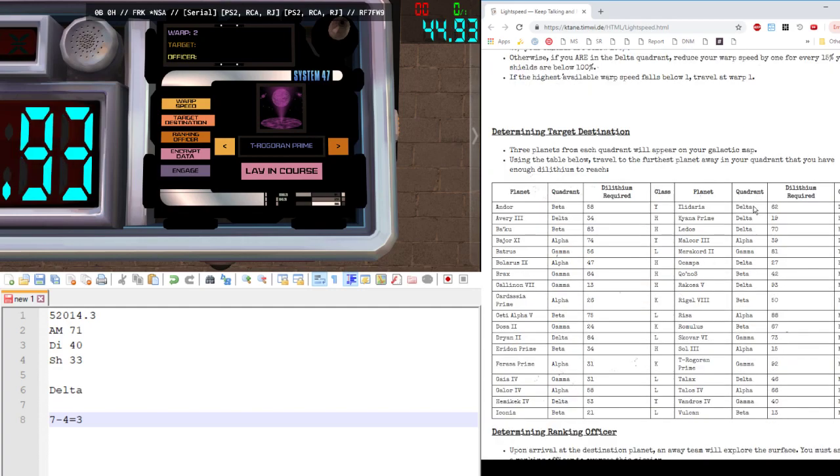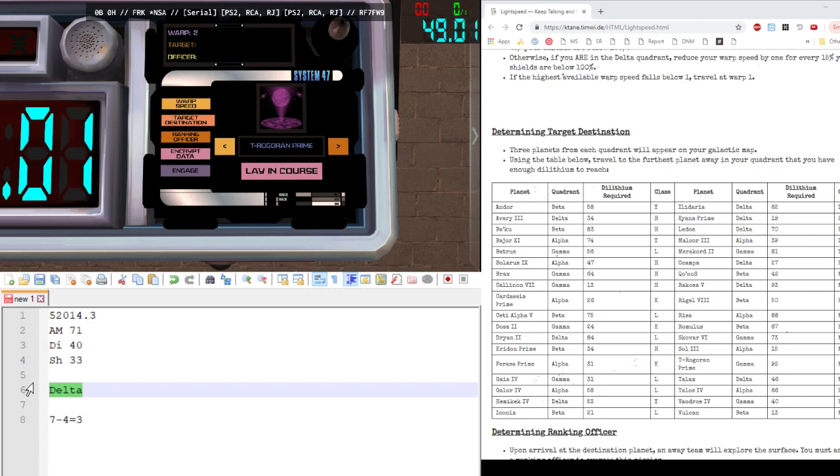Destinations. Remember, our dilithium is only 40, and we're in the Delta Quadrant. Argonians, Gamma, no. Bajor, Alpha, no. Ferocity, Alpha, no. Vulcan, Beta, no. Vandross, Gamma, no. Romulus, Beta, no. Sol, Alpha, no. Iconia, Beta, no. Kiana Prime, Delta, it is Delta.